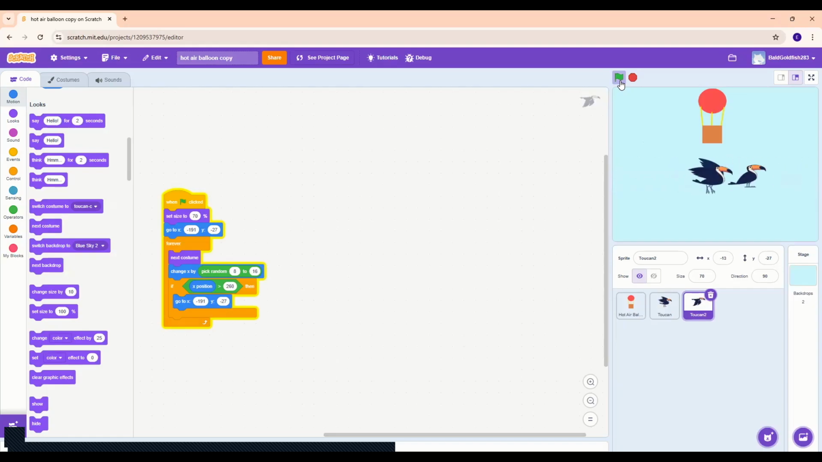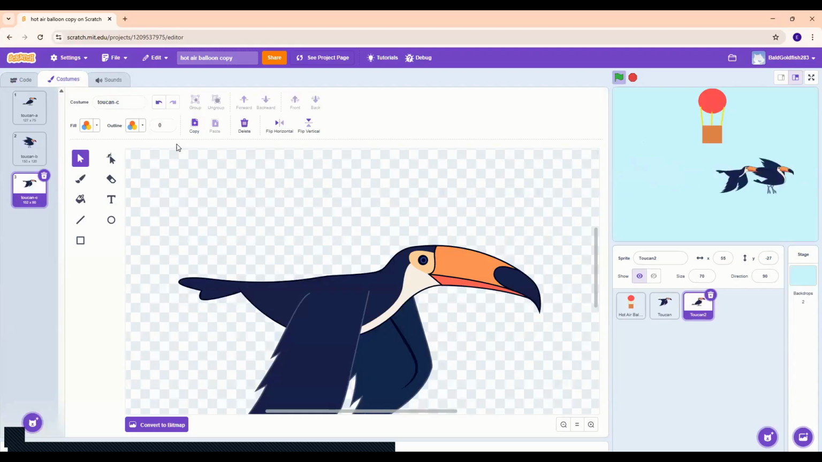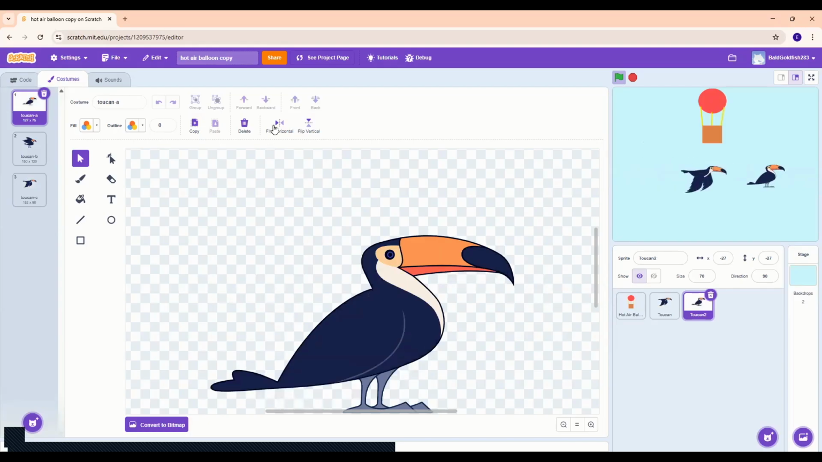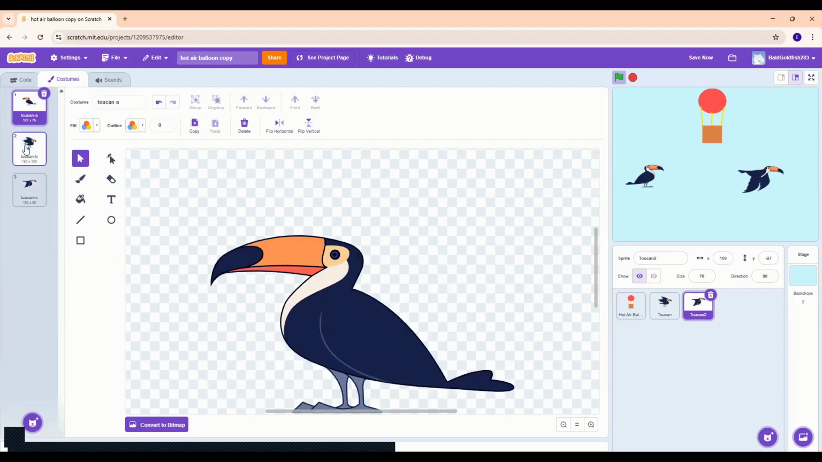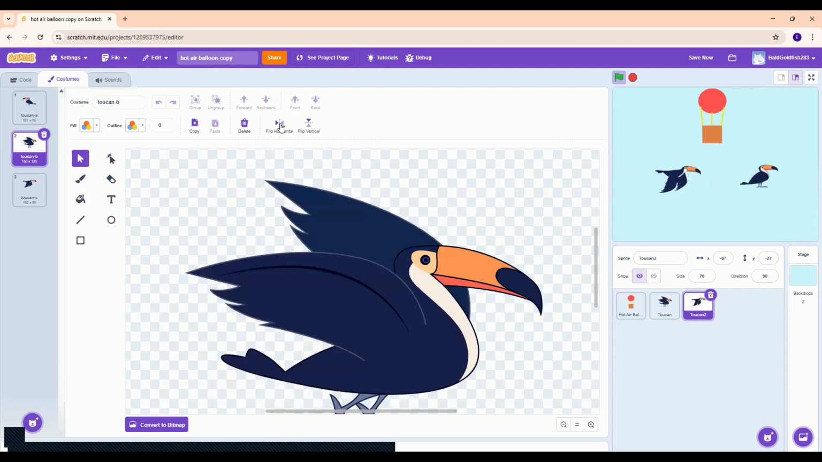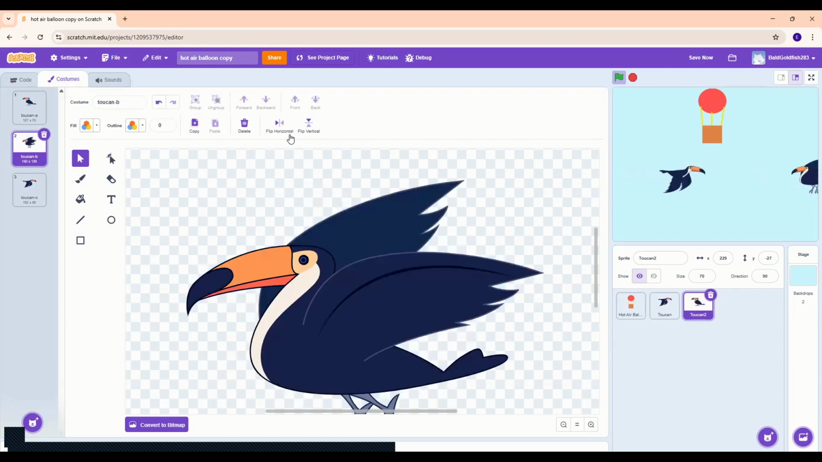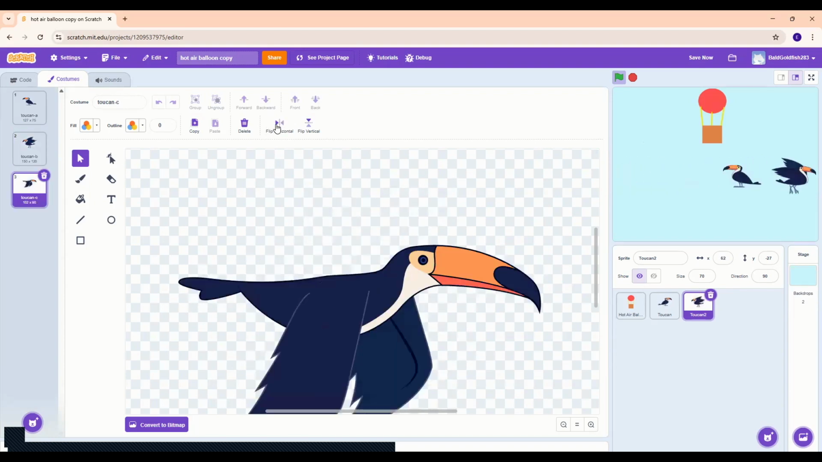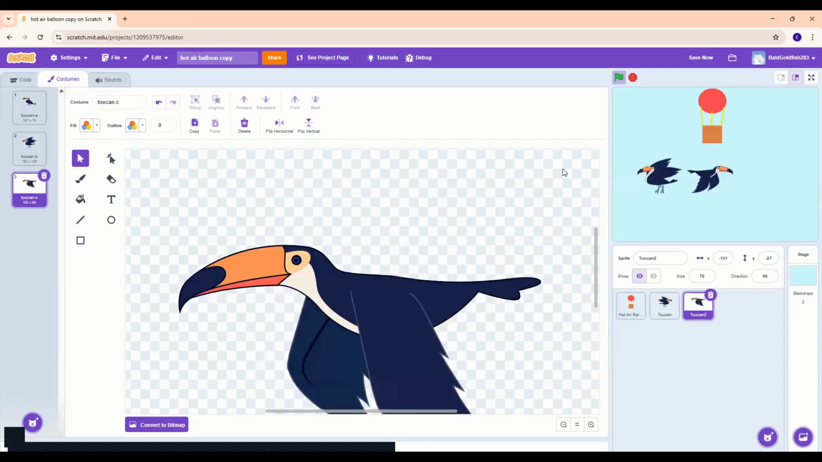So what I want to do is for the second bird, I need to go to the costumes and flip horizontally all the birds in this costume one. So for toucan A, I'm going to click flip horizontal, and for toucan B, I'm going to click flip horizontal. And for toucan C, I'm going to click flip horizontal, for all the birds in this costume one.